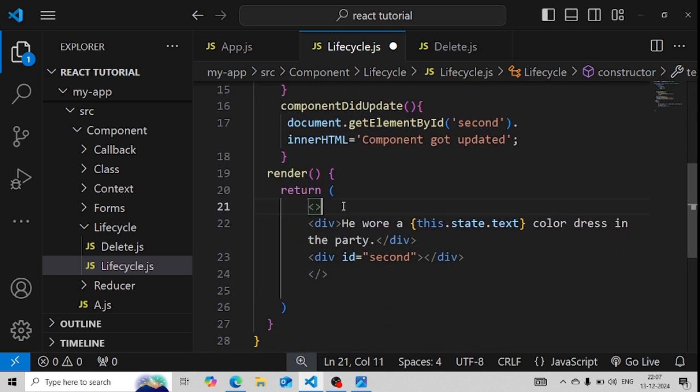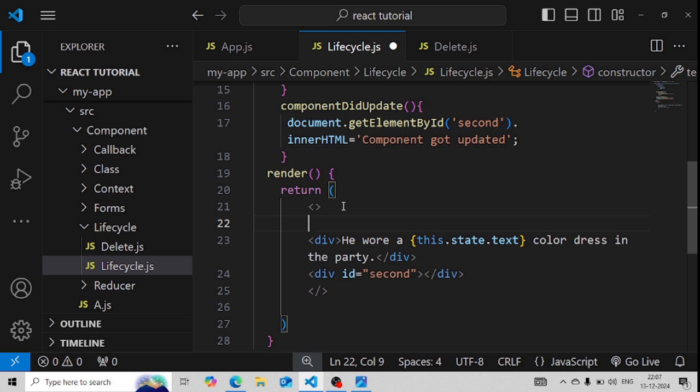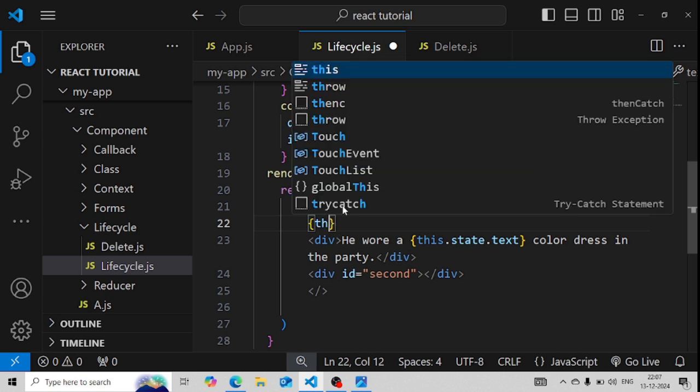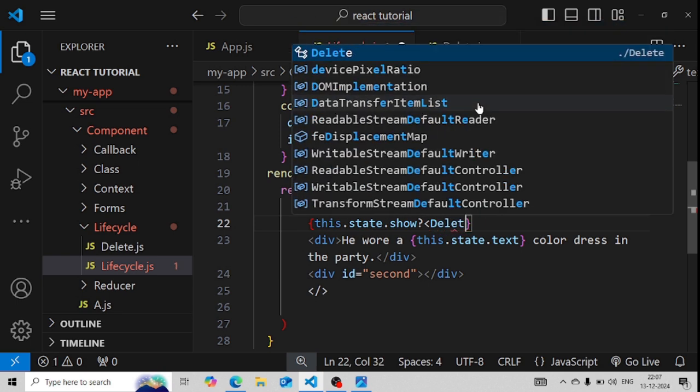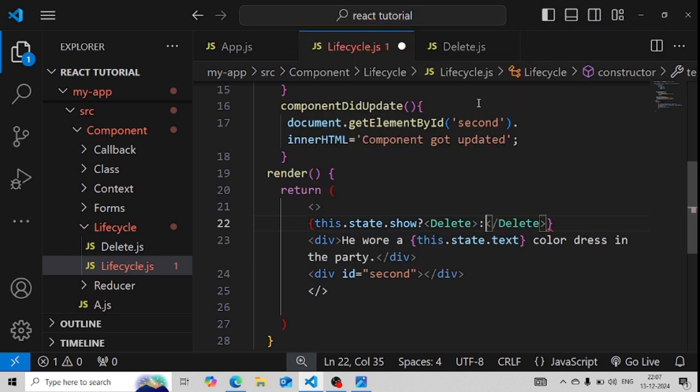So what I will do is, after this, I'll just write one condition in these curly braces: this.state.show, question mark. I'm using a ternary operator here. This means that if the value of this is true, then I want to trigger this component. I want to show this component, Delete component. I'll simply write it like this, Delete. Else I don't want to show it, so I'll just remove it from here. I just want to keep it empty. So this is the case that I want to show.